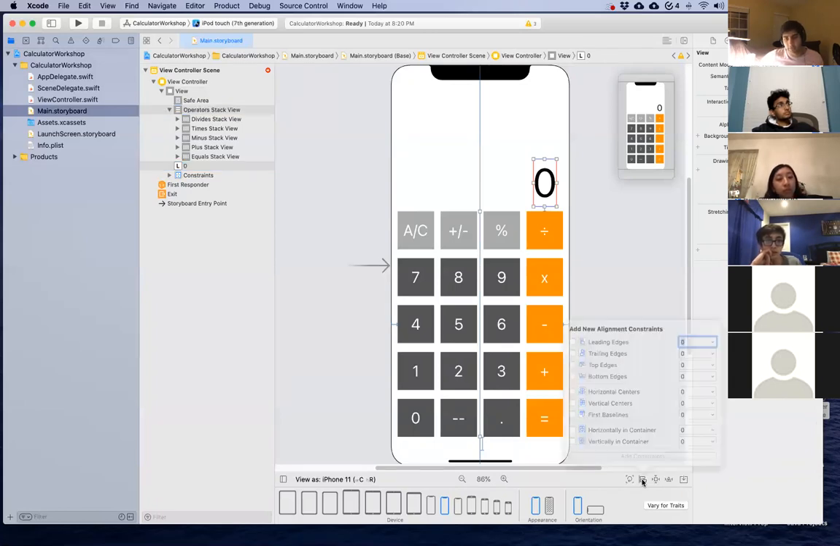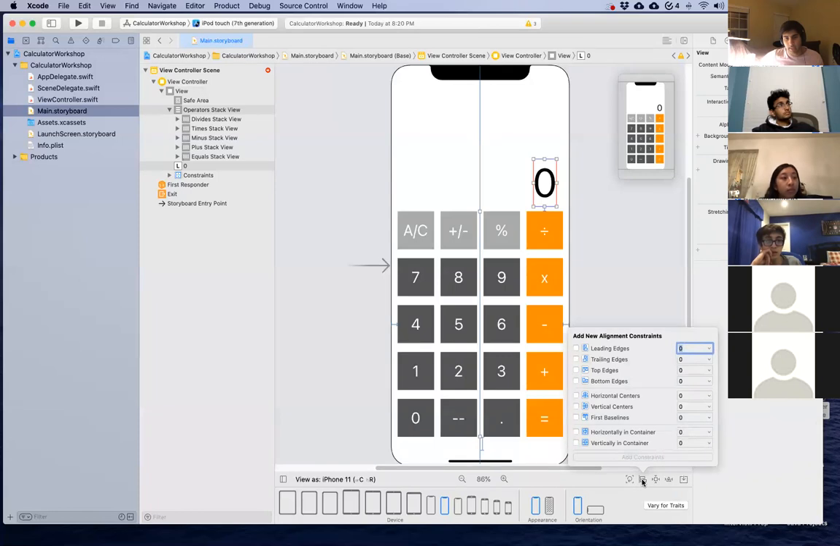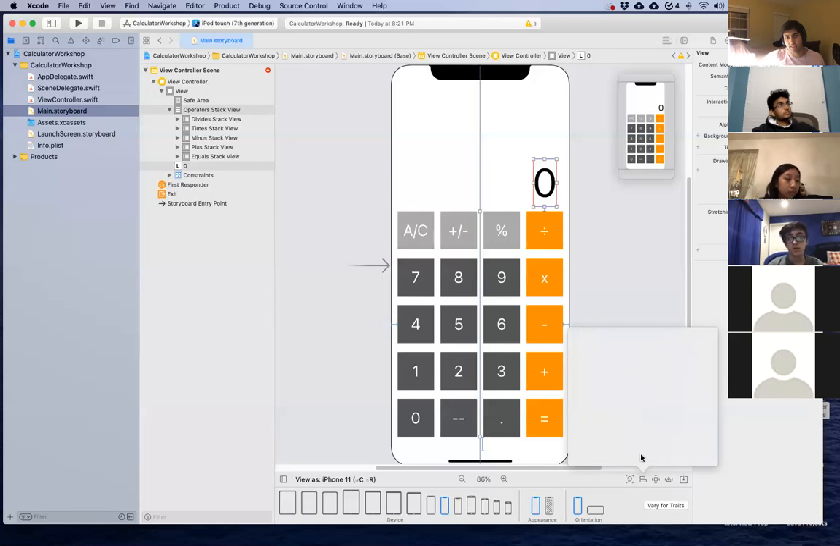Go to align. And I want to align it with the trailing edge. Trailing edge is like the end. Leading will be the front. Top, bottom, pretty self-explanatory. So trailing will align the end of the 0 with the end of the operator stack view. Let's add.